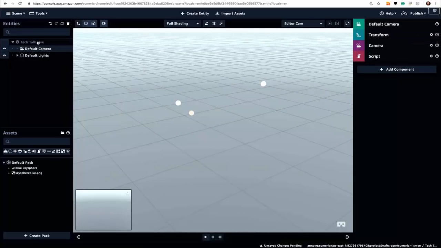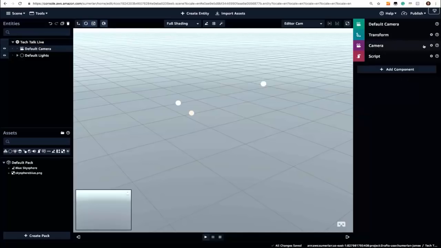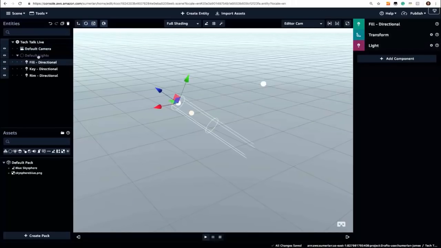So if I have the top level tab or the scene level entity selected, you notice I have global level settings or scene level settings like the AWS configuration. If I select camera, then I have a camera component. If I select a light, then I have a light component. So depending on what you have selected, it'll make a difference in what you see over here in the Inspector panel.